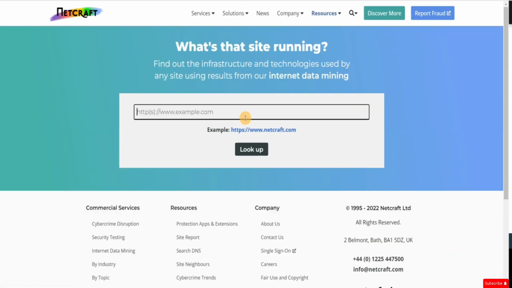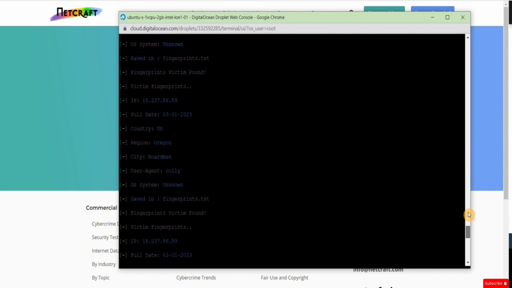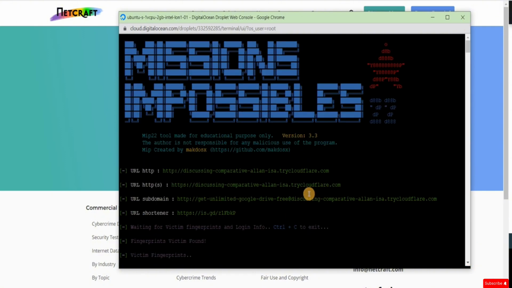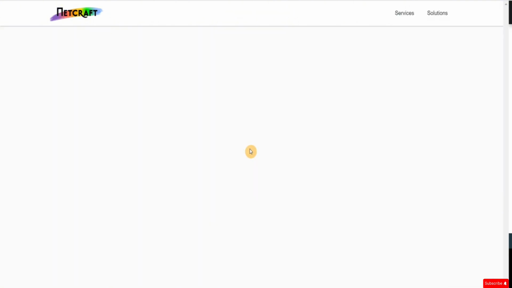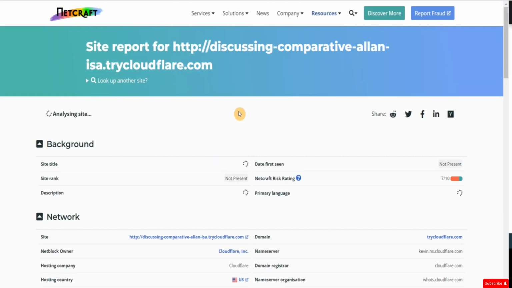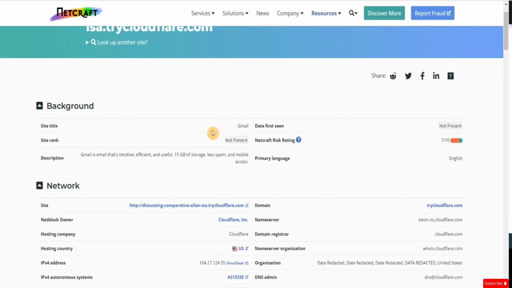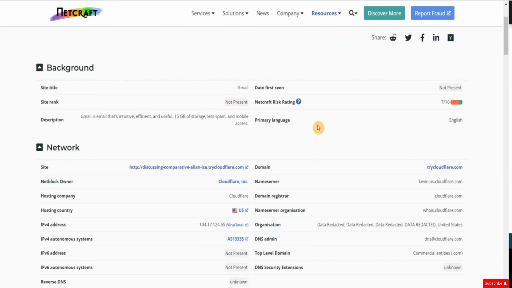So right now let's investigate our phishing website. We have generated all of these phishing hyperlinks, so let's get, for example, the first one right here and analyze some information. As you can see, Netcraft will try to collect a lot of information for us. The site title is Gmail, because of course this hyperlink was containing a phishing Gmail login web page.